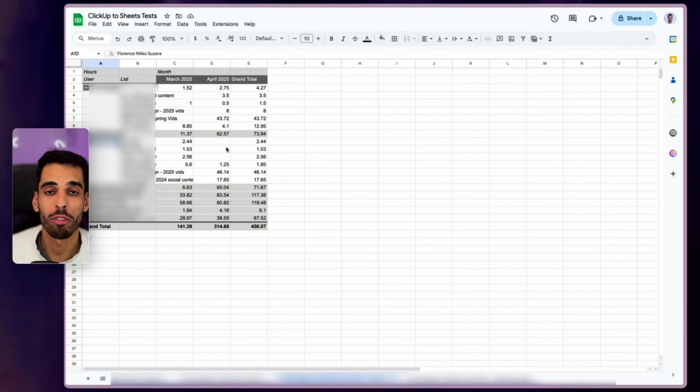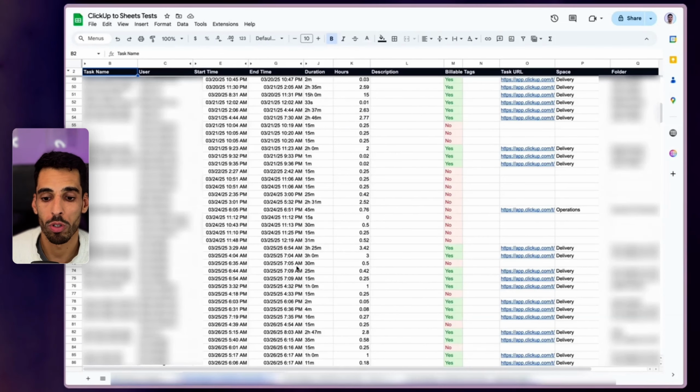You could bring that data to Zoho Invoice, for example, and create billings to your clients by just importing this log to Zoho Invoice or any invoicing tool you're using, really. This is pretty cool, and this is why you should try ClickUp to Sheets.